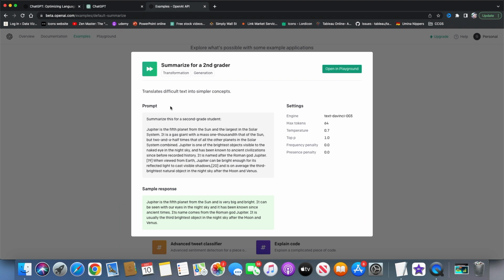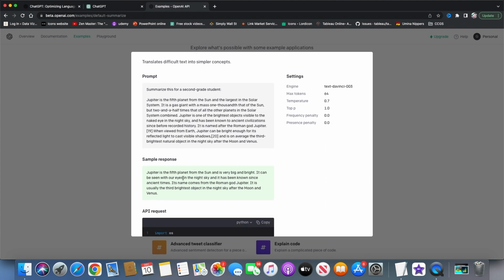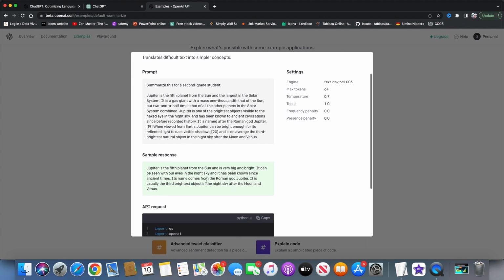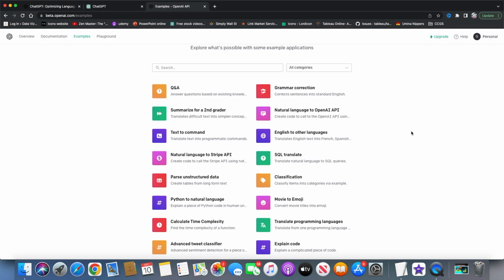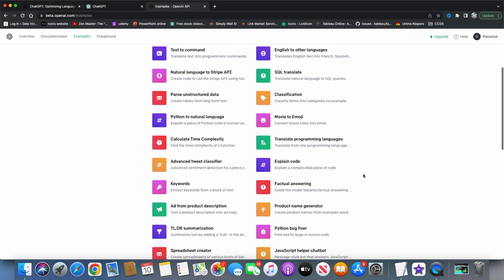It says that it translates difficult text into simple concepts which can be understood by a second grader. So this is the entire text on the planet, and it gives you the sample response in a simple, easy to understand language. And in the same way, you can look at grammar correction. It also corrects sentences into standard English. So if you write something like "she not went to market," the response which ChatGPT will give is "she didn't go to the market," which is the correct grammar, correct sentence formation. So it's quite powerful. If you want more inspiration on how to use ChatGPT, you can use various examples from here and play around with it.